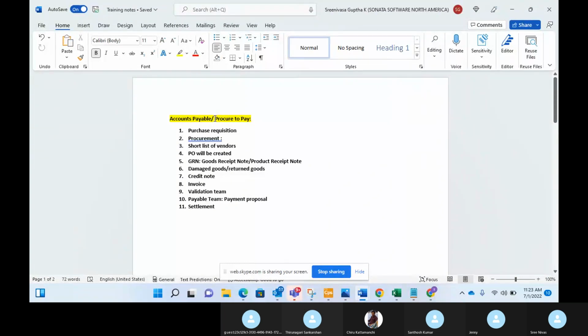Yeah. So the word itself says procure to payment. Between this procurement and the payment, these are the steps involved. So if you are clear with this accounts payable cycle, then we'll go to the next topic.